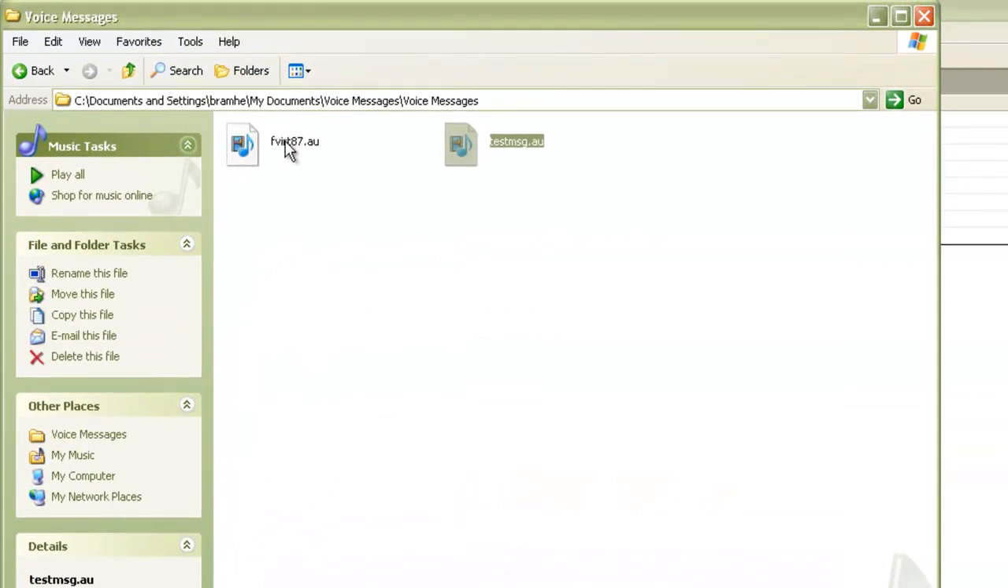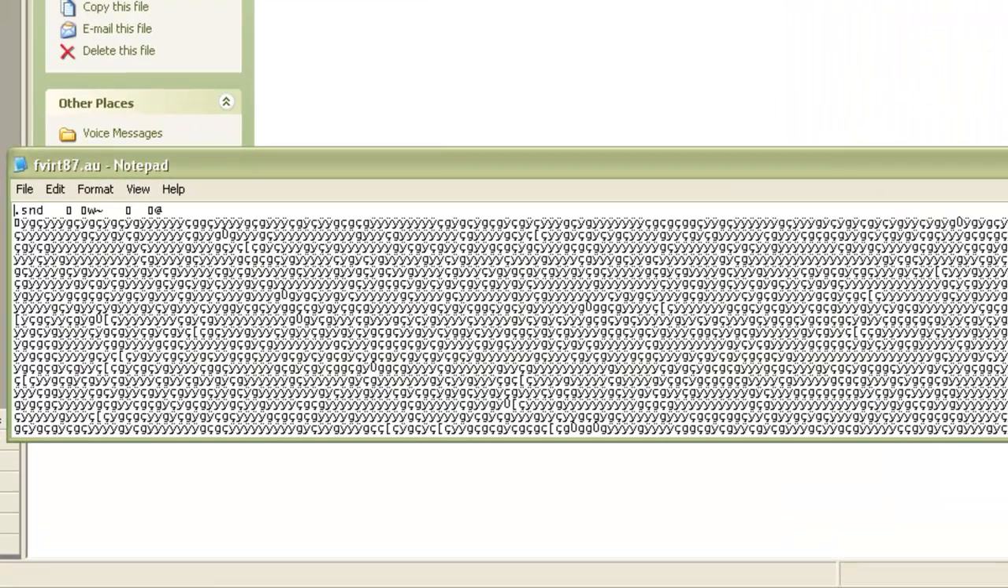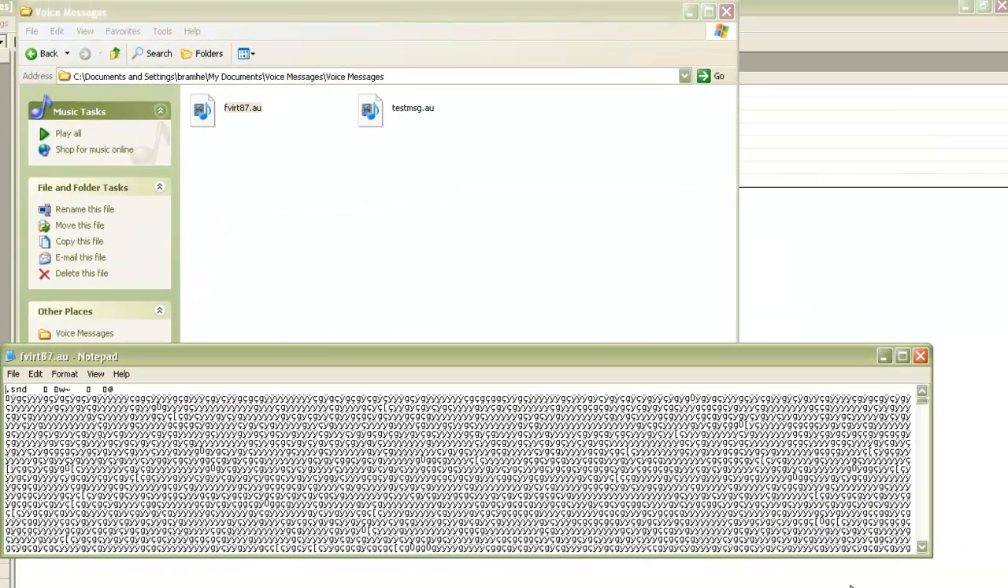If I open this one, I'll open it in a notepad again. You can see that at the top of the file, it does not show WAV FMT, which means this is a good message file. So this was a quick way to verify whether the message has been recorded in correct AU format or not.